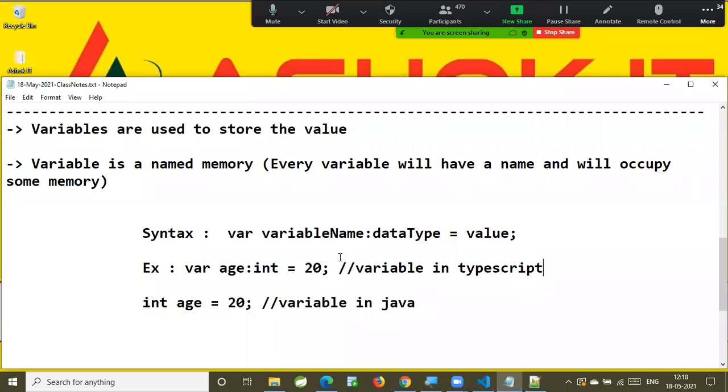Where age colon int, age is a variable, int is a data type. But in Java, how do we do it? Data type, variable is equal to value. First we write the data type, then the variable name, then the value in Java. When it comes to TypeScript, this is the syntax: variable name colon data type is equal to value, where age colon int is equal to 20. This is how we declare variables in TypeScript.